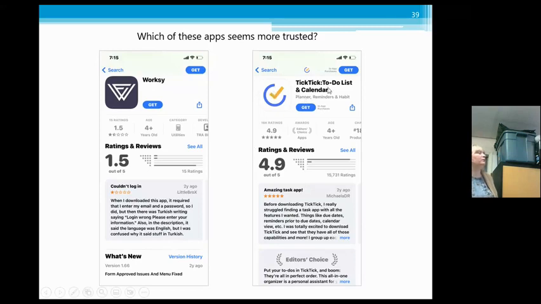And then this one called TickTick, To-Do List and Calendar. They have a rating of 4.9. They actually have an Editor's Choice Award. And looking at this review, this person gave the app a very favorable rating, a 5-star rating.